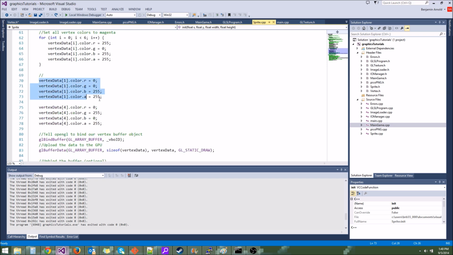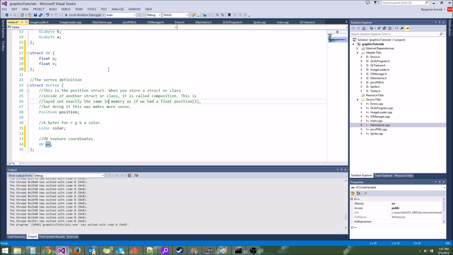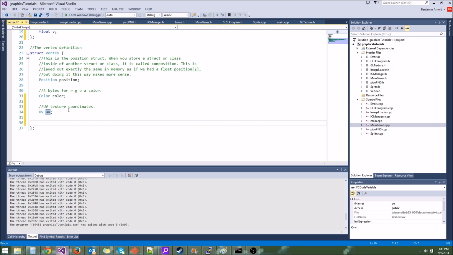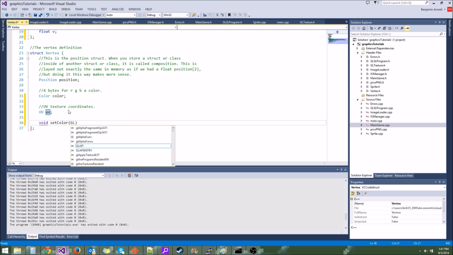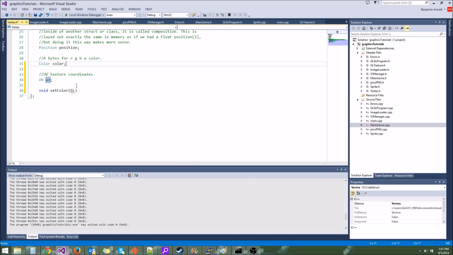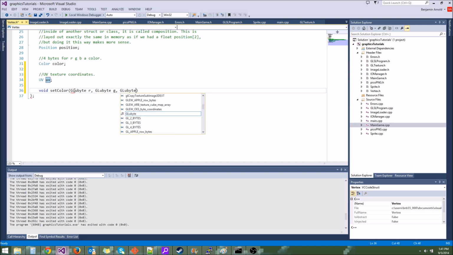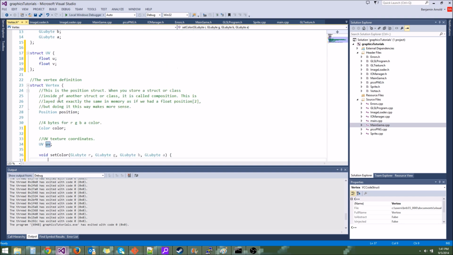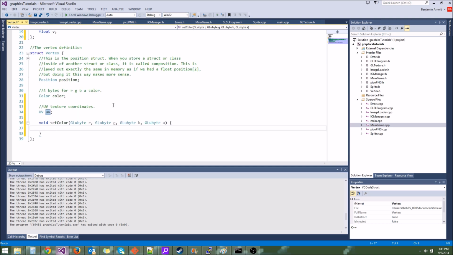Oh, and before we do that, what we should also do is add some little functions in here. We can add some helper functions. For instance, void setColor to make setting the color easier. And we can say GL, did we do a GLubyte for the color? Yes, we did. We could say GLubyte R, GLubyte G, GLubyte B, GLubyte A. This will make setting colors easier. I forgot which YouTube commenter told me this, but I will put his name in the description.